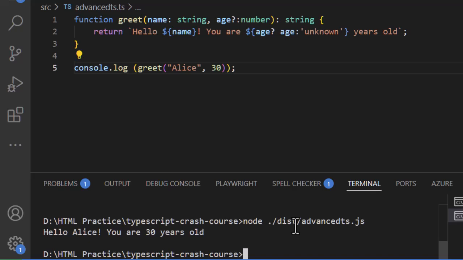Next, look at default parameters. A default parameter is one that has a predefined value if no value is passed when the function is called. This ensures the function always has a value to work with, even if it is not provided by the caller.